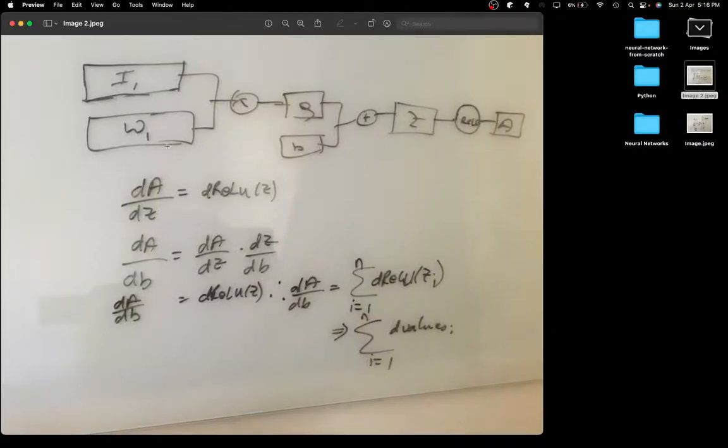Alright, there we go. So as you can see, this is what I worked out. We have dA by dZ, which is just d relu of Z. And then you have dA by dB, and this is where I said that you could cancel off the dZs if you interpret the entire thing as a fraction, giving you dA by dB, meaning your thing is correct. This is our graph, if you just want some reference.